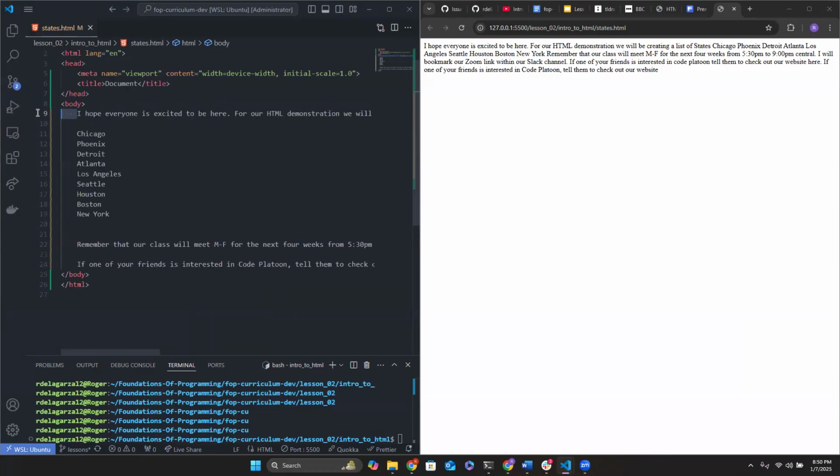What type of tag do you think should go on this text right here? I hope everybody's excited to be here for our HTML demonstration. We'll be creating a list of states. It's this right here. What kind of tag should wrap around this text? A header. A header? Okay, we could definitely do a header. What are you trying to convey?